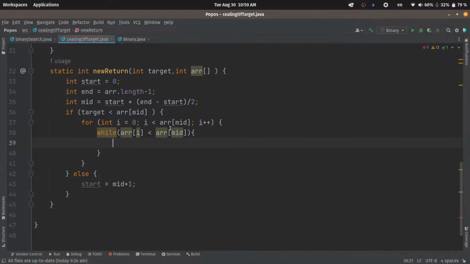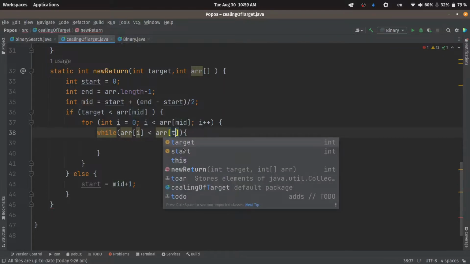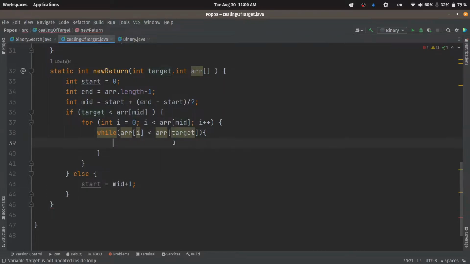Okay, array of target. We are not dealing with mid anymore, we are dealing with target. If array of I is less than array of target, we will not do anything. Return array of I when the array of I gets bigger than array of target.